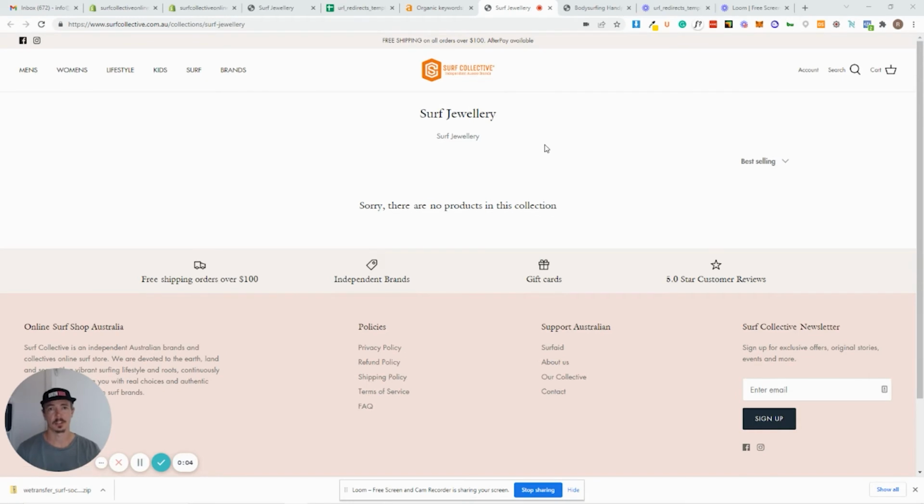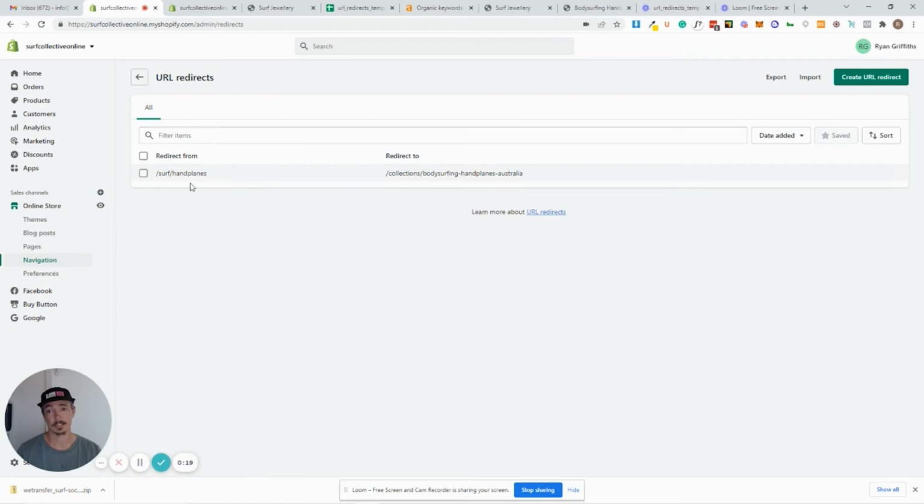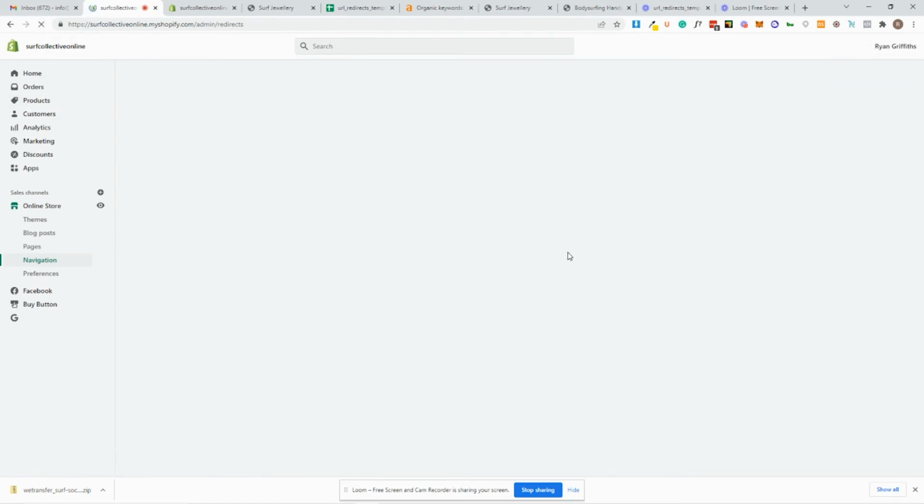So as you can see now, that old URL is pointing to this new URL. I need to add the categories to this surf jewelry section, so the sales keep on coming through. So that's how you do it, sorry, that's the next step. That's how you do it from creating a URL redirect manually.